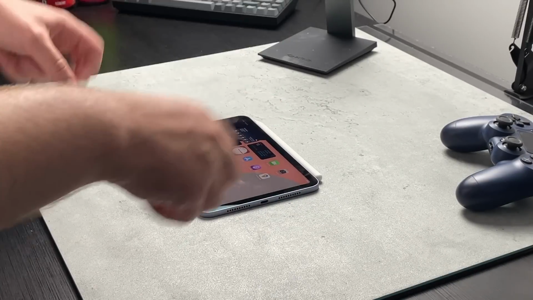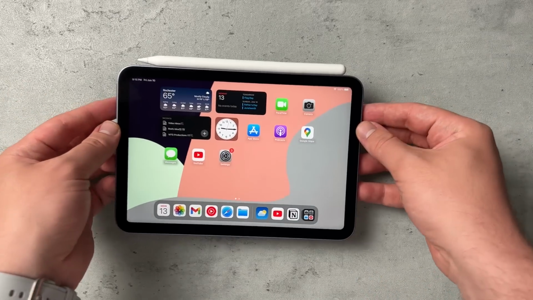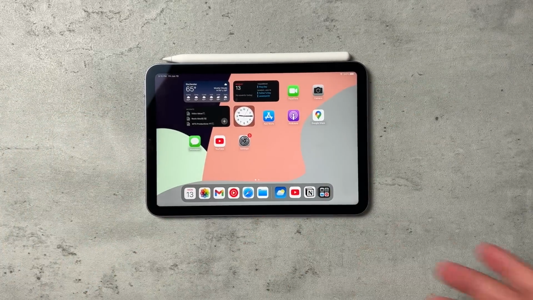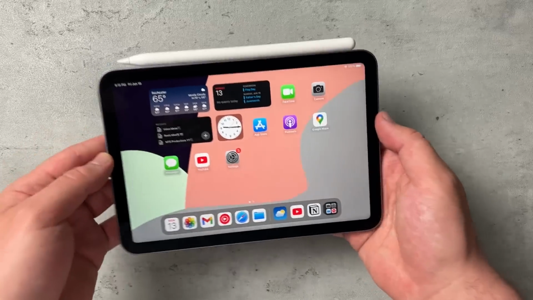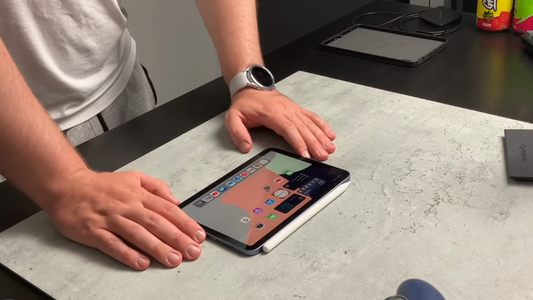Yes, I know it's to differentiate Pro and non-Pro, but I think we should have a Pro in every single lineup. So if there's a Mini, please make an iPad Mini Pro. That would be super awesome.